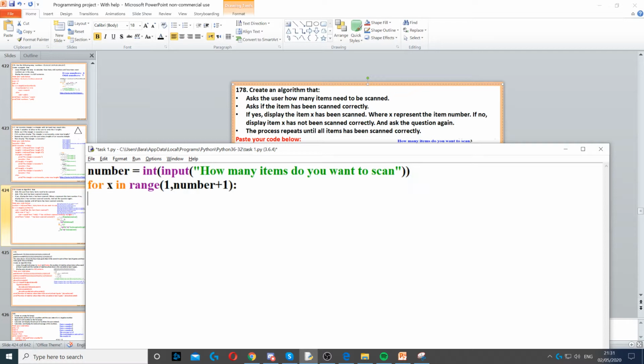Now, firstly, we need to create a for loop that loops depending on the number of times that the user wants to scan, the number of items that the user wants to scan. Now, I set it to 1 instead of 0, and I also set it to number plus 1. Now, the reason for that is because we're going to be using item numbers, and we don't want an item number to be 0.